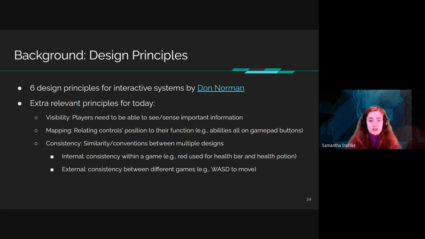Consistency can refer to external consistency as well. So this means consistency between different games. For example, WASD is move in pretty much every game since 2002. If you find a game that uses the arrow keys to move as its primary method of locomotion, then that game is not externally consistent.